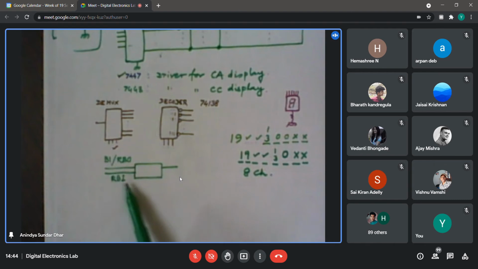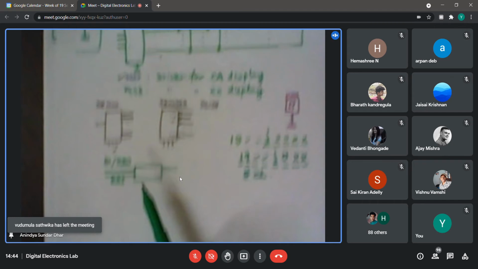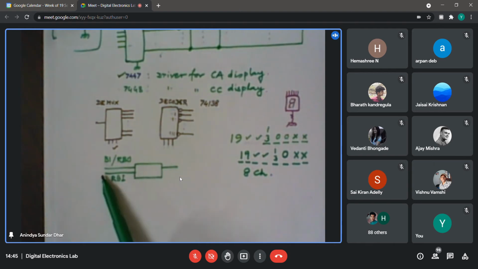So ripple blanking input. That is for blanking the initial zeros, the leading zeros as they are called. If they are leading zeros, rather than displaying 0, you blank it out. In your calculator or any other such device, if you have a 10-digit display and your answer is just 2 digits, it is not showing 8 zeros followed by 2 digits. It simply blanks out 8 digits and shows only the 2 digits of the result. So in that case, RBI will be helpful.